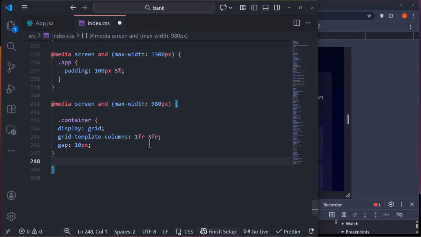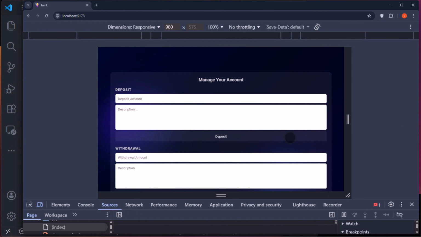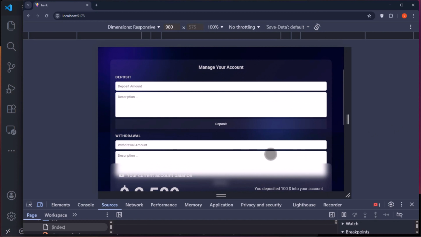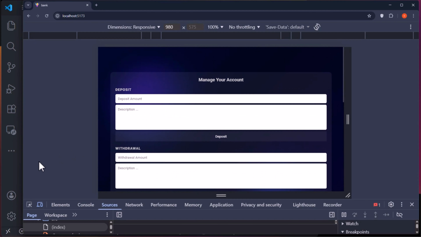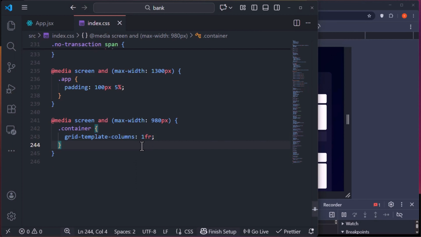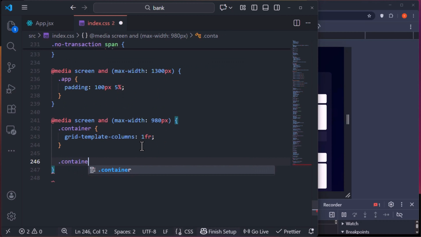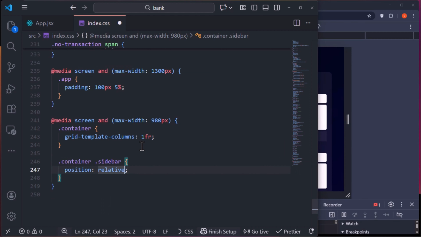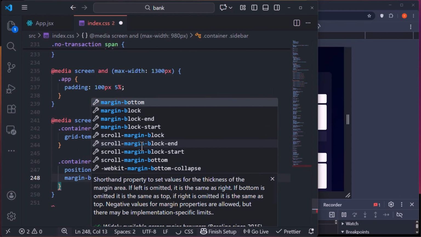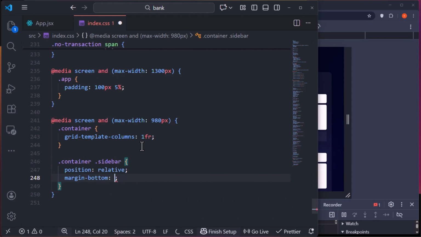You can just get rid of this and this, and the grid template column should be just 1 FR. Now I have to do something else because this sidebar is still sticky. To fix that, we're going to select the container and the sidebar, and the sidebar position should be relative, and the margin bottom should be 60 pixels maybe, or 100 pixels.